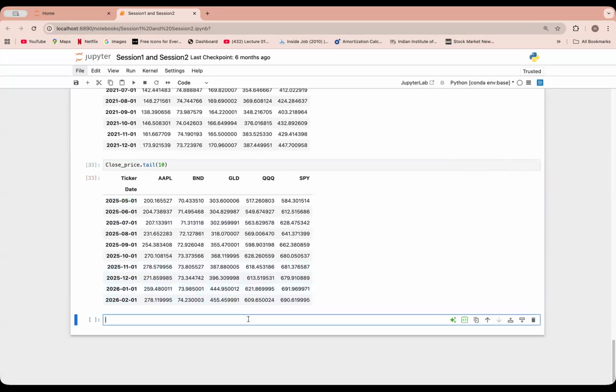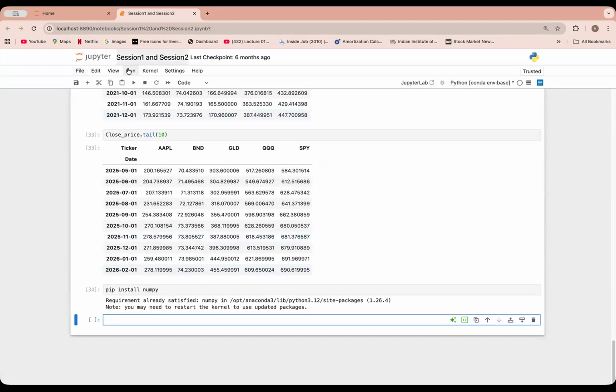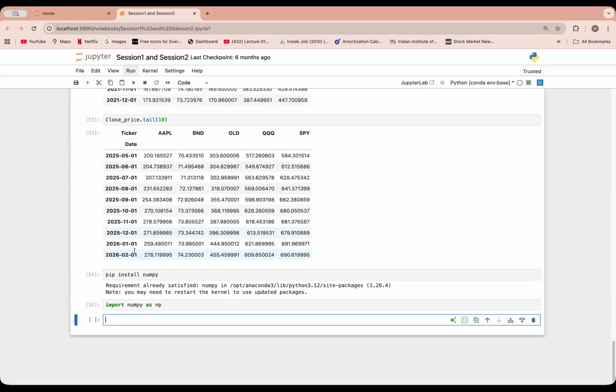Now, in order to use the log function, we have to import a library which contains that log function. For that, we need the NumPy library. In case you don't have it installed on your system, you can do pip install numpy. In my case, it is already installed, so you just need to simply import this library: import numpy as np. Now I have imported this library.